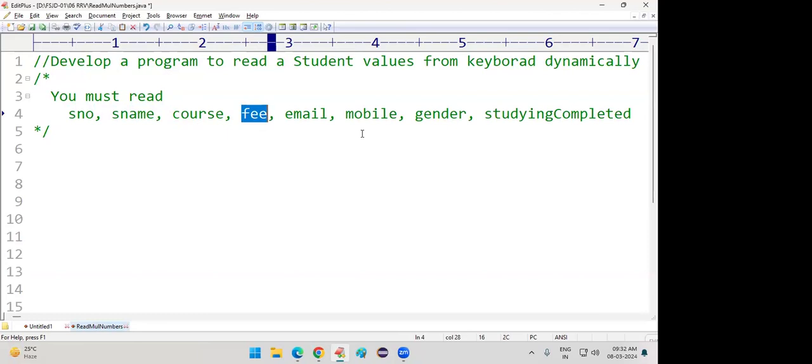Fee next double. Email next line. Email is a string, should I use next line or next? In email, do you have space? When there is no space, why next line required? Next is sufficient. Mobile, long, next long.